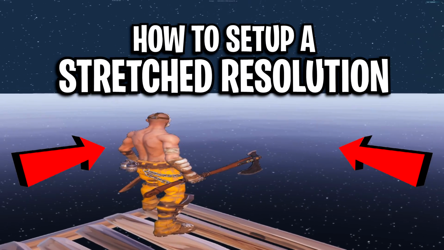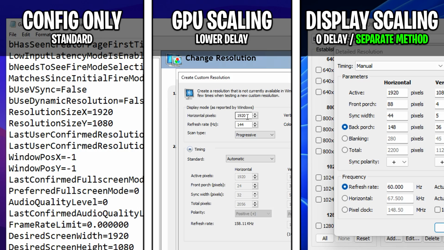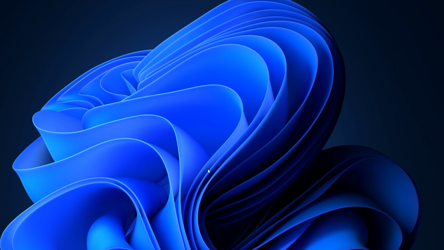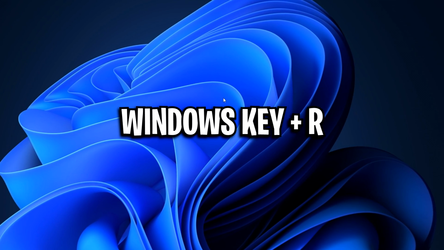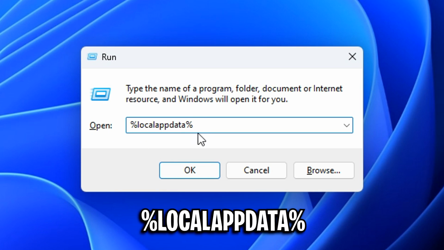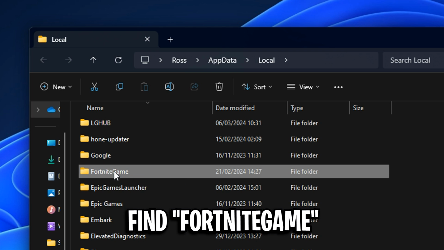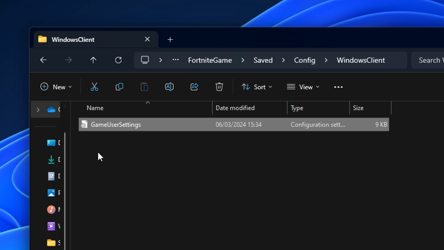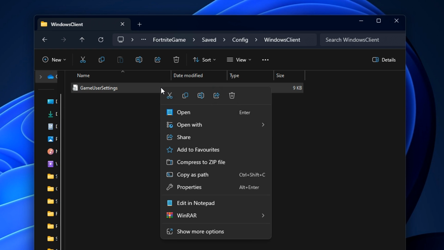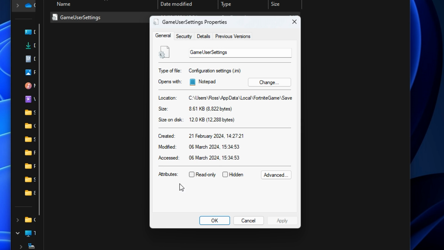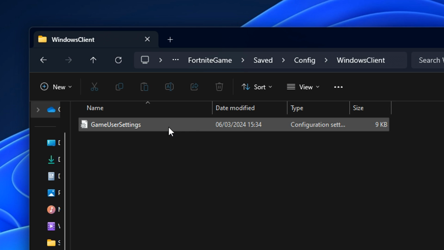But if you yourself want a stretched resolution like this on screen, there's actually three different methods to do it, but in this video I'll only be covering one at ease. On your desktop, you want to press the Windows key and R at the same time. Inside here, paste in percent sign localappdata and then the percent sign again, then press F and find the Fortnite game, go into Saved, Config, WindowsClient, then you'll find your config file, that's the GameUserSettings file. Now before you go ahead and modify this, right click on it, go into show more options, then properties, and ensure that the read only box has been unchecked right now. After that you can go ahead and open it up.